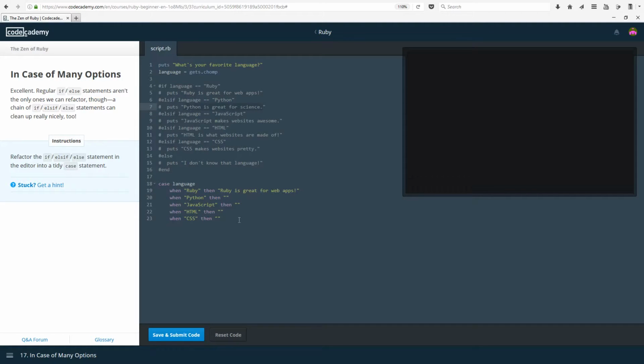Python is great for science. I'm not sure how correct these are, but oh well. JavaScript makes websites awesome. That is actually true. HTML is what websites are made of. That is true. So I'm guessing these are quite true. CSS makes websites pretty. That is also true.